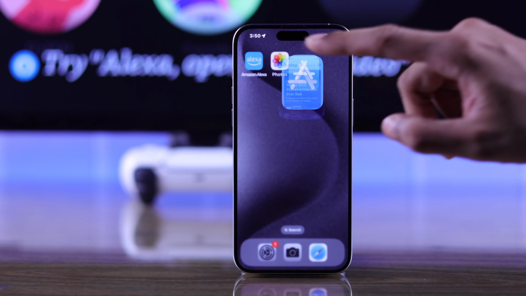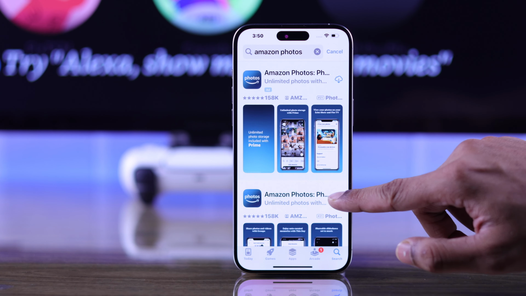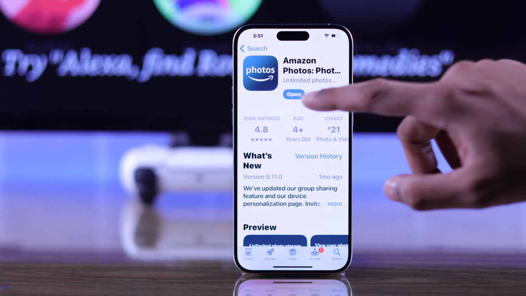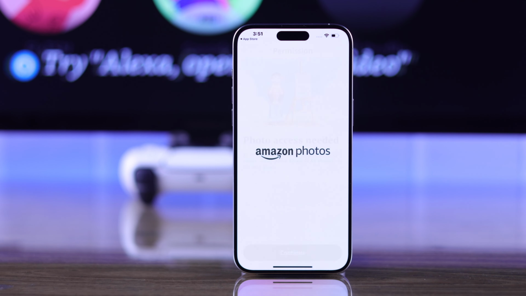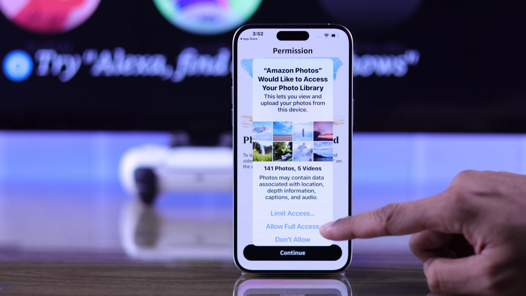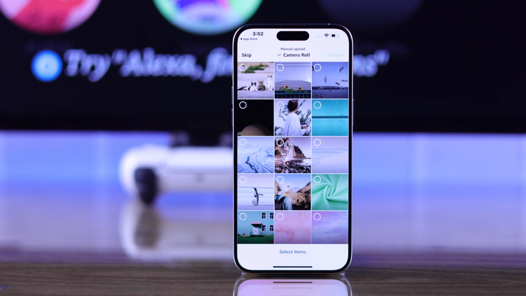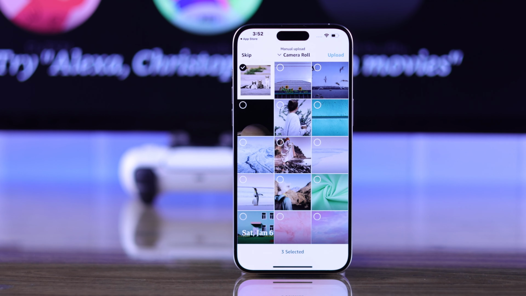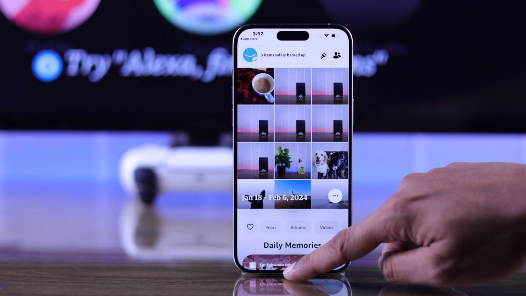And you can add photos to your Amazon cloud very easily by installing the Amazon Photos app on any smartphone such as Android or iPhone, then log in with the same Amazon account, give it access to your photos, and now you can just select the photos you want to upload. And after you're done uploading, you can set them as the screensaver of your Insignia Fire TV.